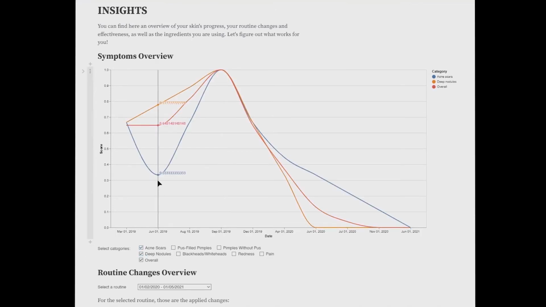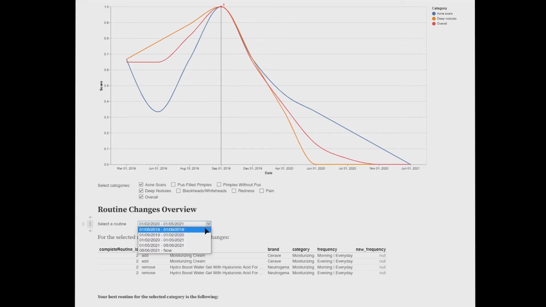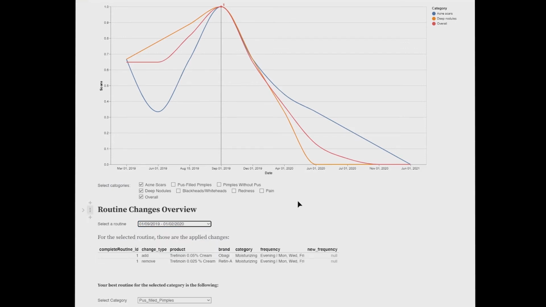Through an interactive multi-line chart, you can display the progress of your skin based on the symptoms that you've been evaluating. The higher your score is, the better your skin gets. For instance, you notice nice progress around September 2019. Let's go to the routine changes overview to know exactly what you changed at this time. You learn that there you increased your tretinoin cream for a greater concentration.